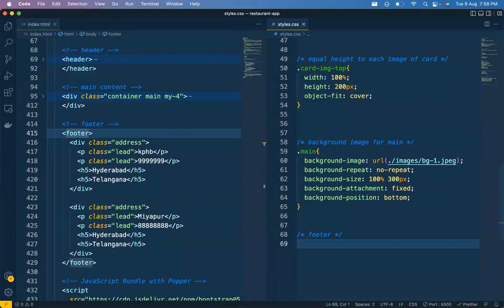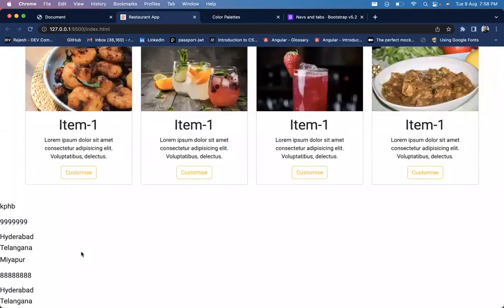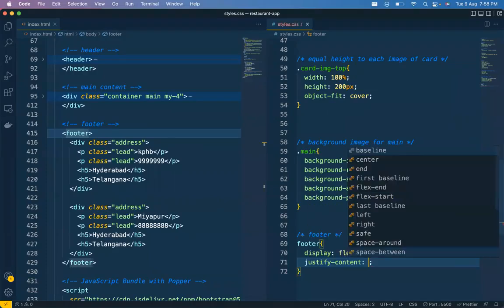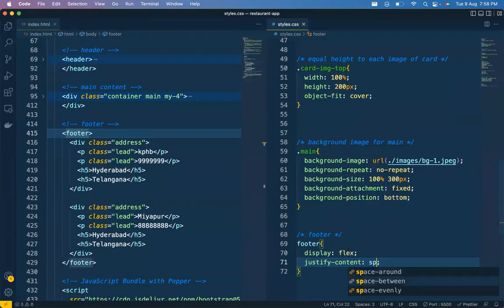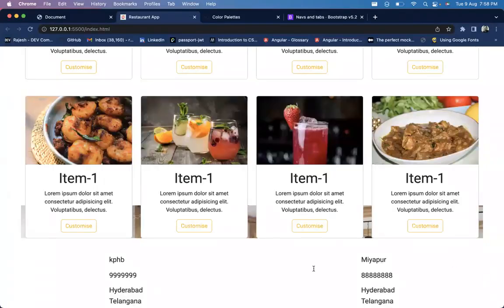What styles can we apply for the footer? First thing is you can take the flex container. When we take the flex container, automatically they will be adjusted. And after that, we can take the justify content, that is space around. When we take the space around here, the addresses will spread like this.